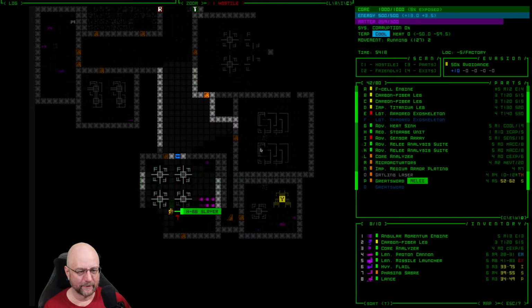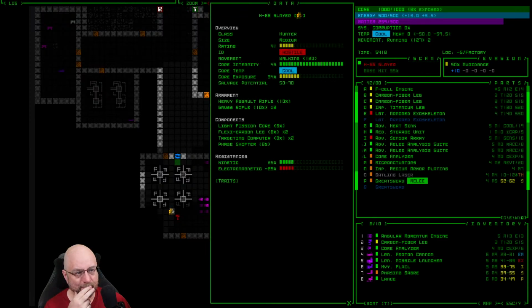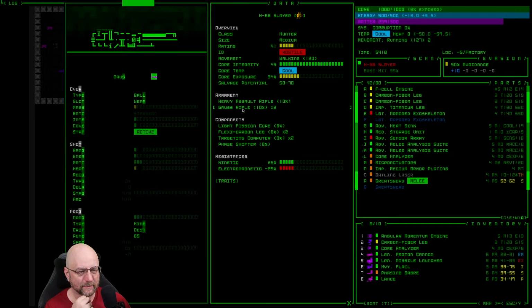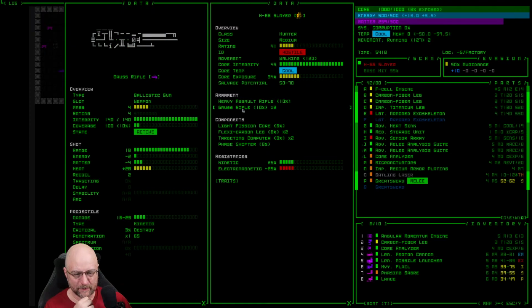Keep looking around. Oh, Slayer! Another melee unit. Hunter class, medium. Oh, not melee. Slayer's got heavy assault rifle and Gauss rifle. I think this has... Yeah, it's got penetration. This is one of the ones that can shoot me through the walls. So harder to avoid. Can't just stand by a doorway because he'll just shoot through the wall at you.